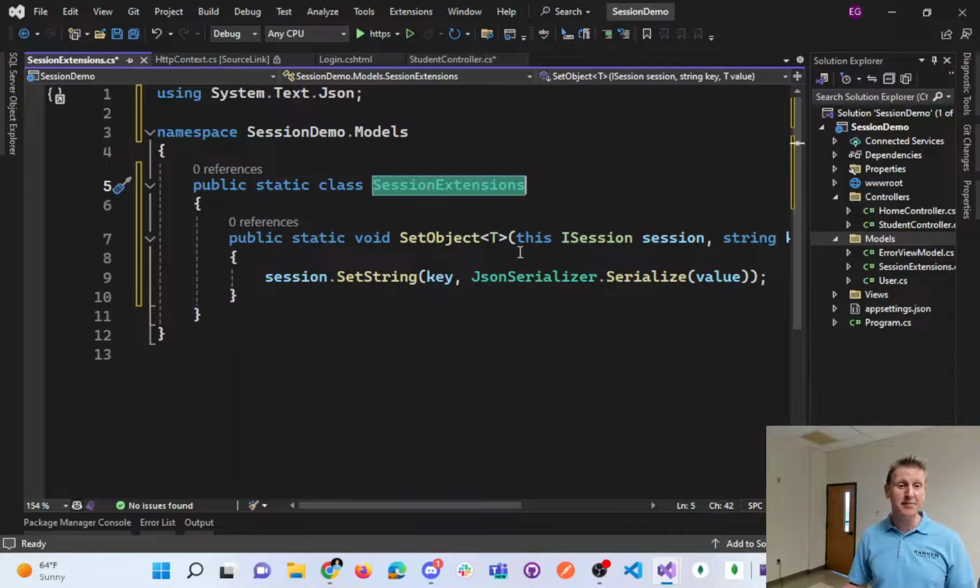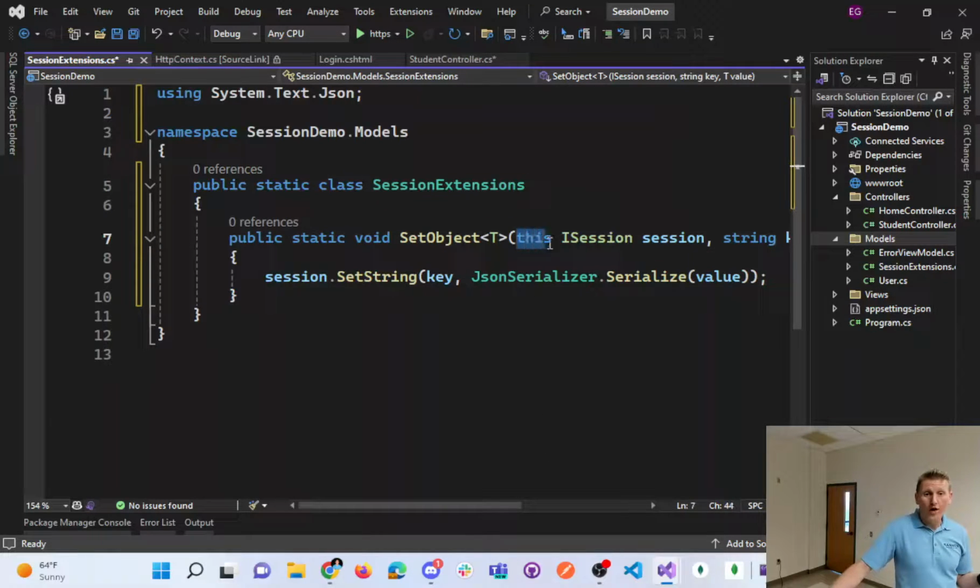How we extend something, the syntax is interesting. This is not a normal syntax. What we're extending is right here on line 7. See what I've highlighted? We are saying extend this ISession interface. We're going to call it session, but that line right there that I'm highlighting is how we determine what we're adding this method to. So the method we're creating is called SetObject. It can take a generic type, so whatever type you give it, it can take any object type.